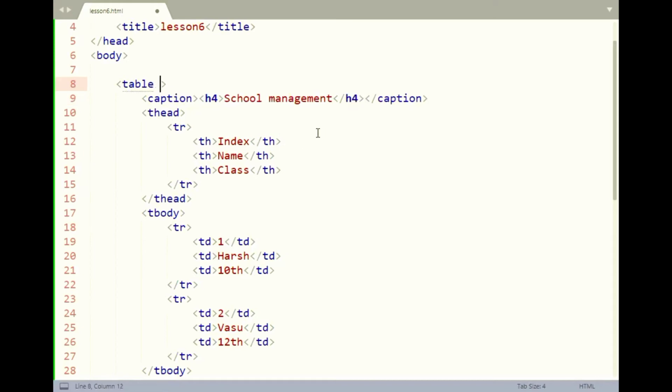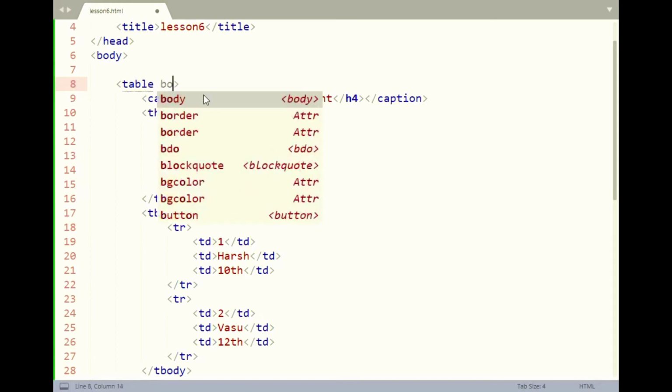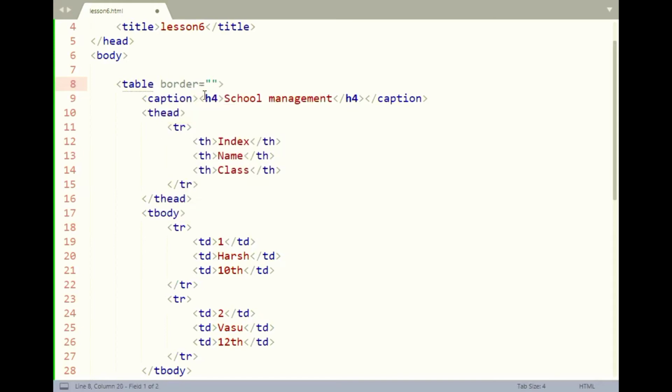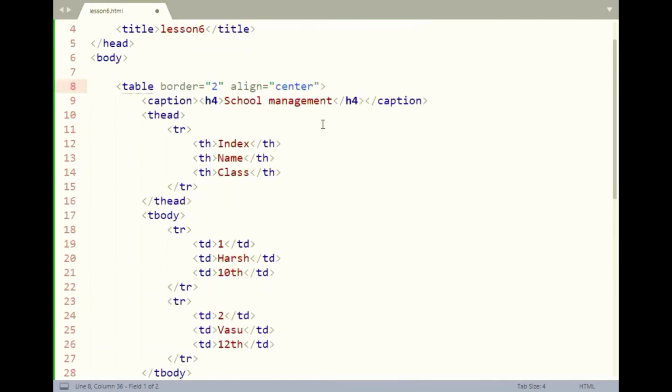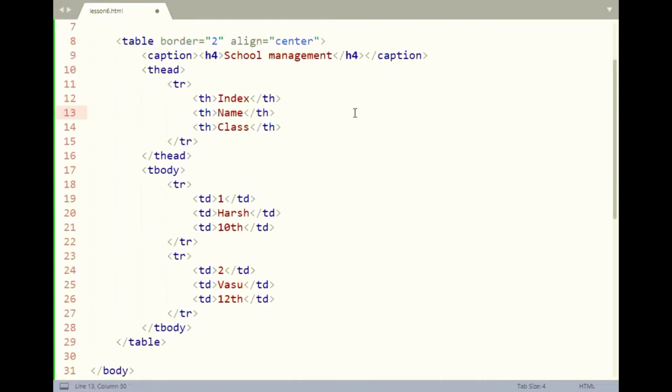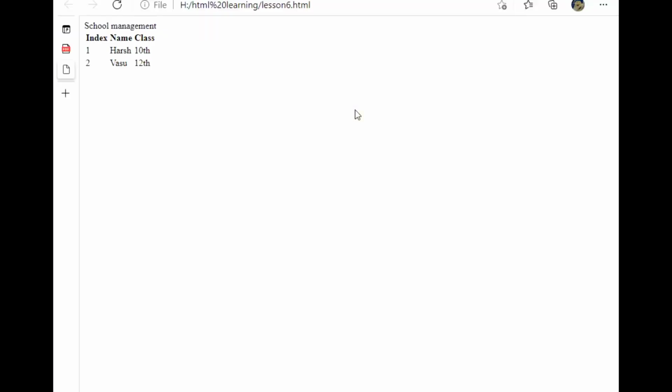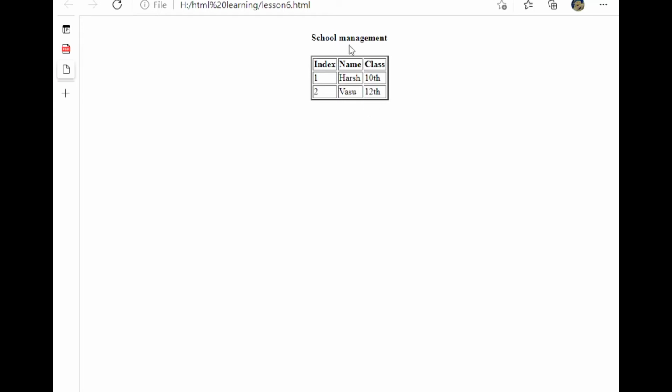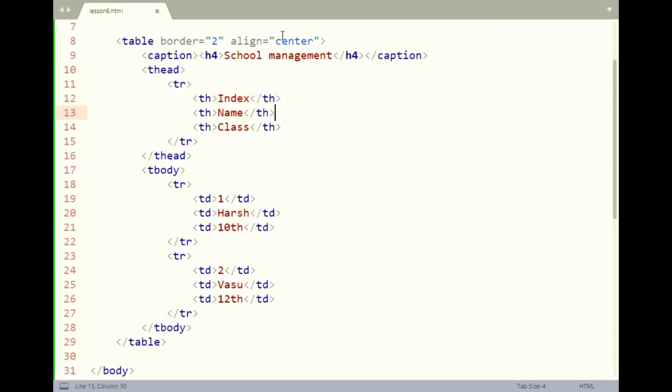Let's change some attributes of the table. I will add border, and I will put the value as 2. You can put 1, 3, etc. Let me align it in the center. You can also write right or left. Okay, so let's save this first and let's see it in the browser. As you can see, the output is as expected, school management is in the h4 tag.